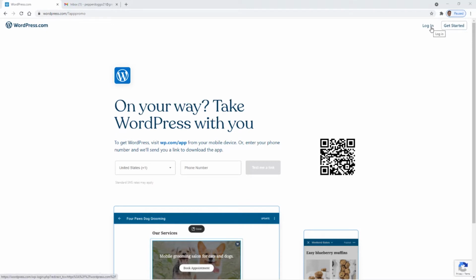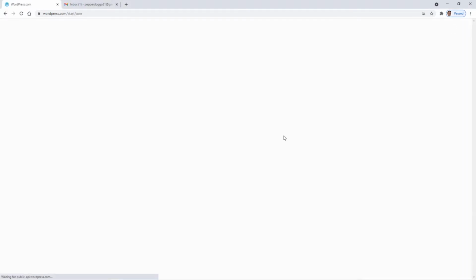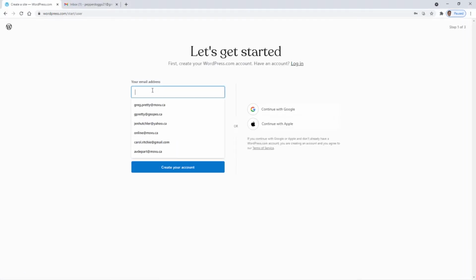And if you already have a WordPress account from some web creation adventures in the past, then you could log in. But if not, say get started, and then it's going to ask you to create an account. So put in an email address that works for you. I'm going to put in just a made up one. The dog's name is Pepper, so pepperdoggo@gmail.com.